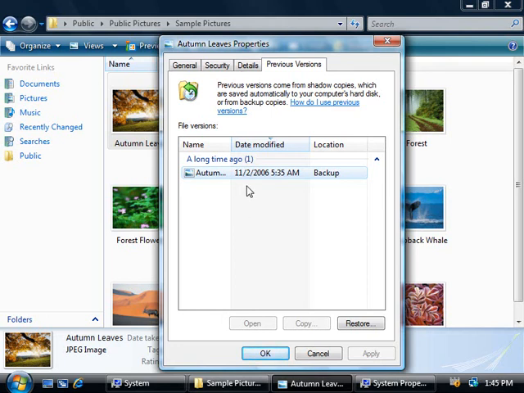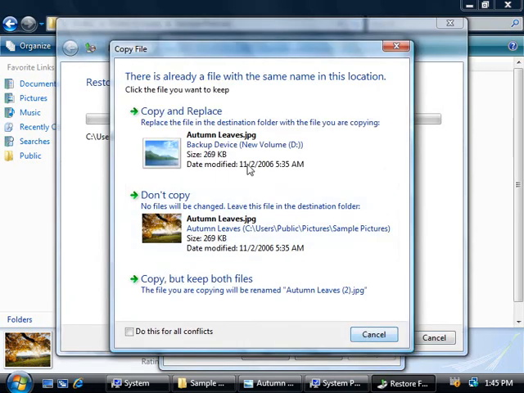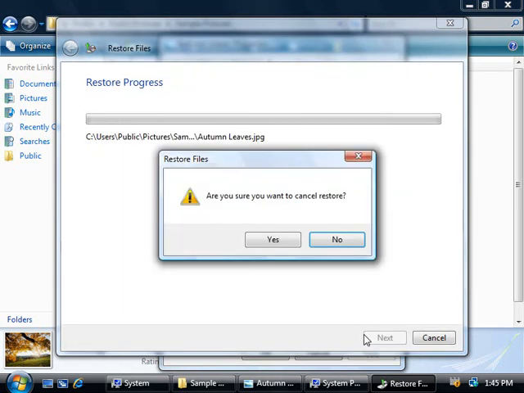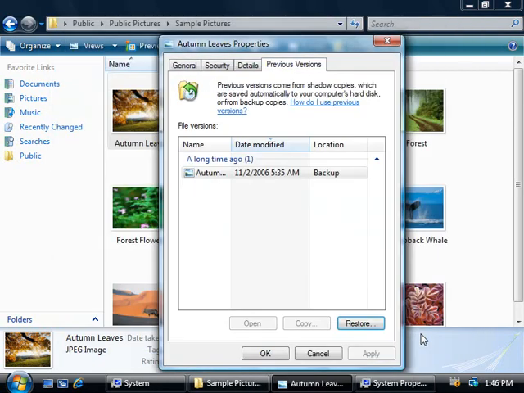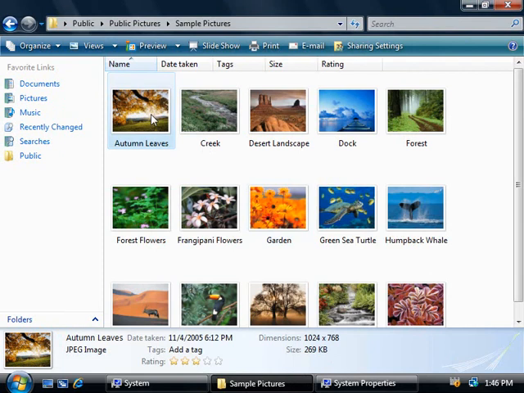Now, our most recent copy of this file was from a backup I did earlier, and we can see that the location here is backup. So to restore this file, we could simply select it and then click on Restore. And since our file does already exist, I've got the option of overriding it with the old copy. Well, let's cancel this, and I'm going to go here and delete our autumn leaves picture.